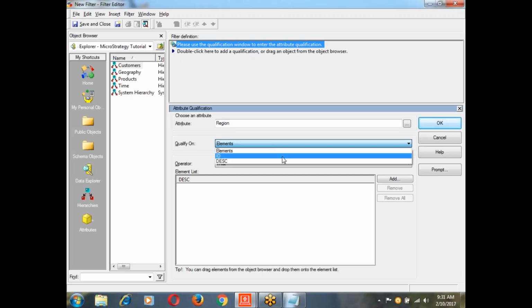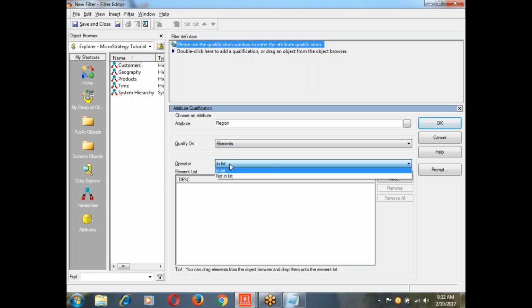Once you select this one, you have an option called elements, you have an option called IDs, and then you have an option called description. So now what is this particular ID, what is this particular description, and what is this particular element? First thing you need to understand that. Accordingly, when you have this qualify on as element, look at the operator list. In the operator list, you have two things, in list and not in list.